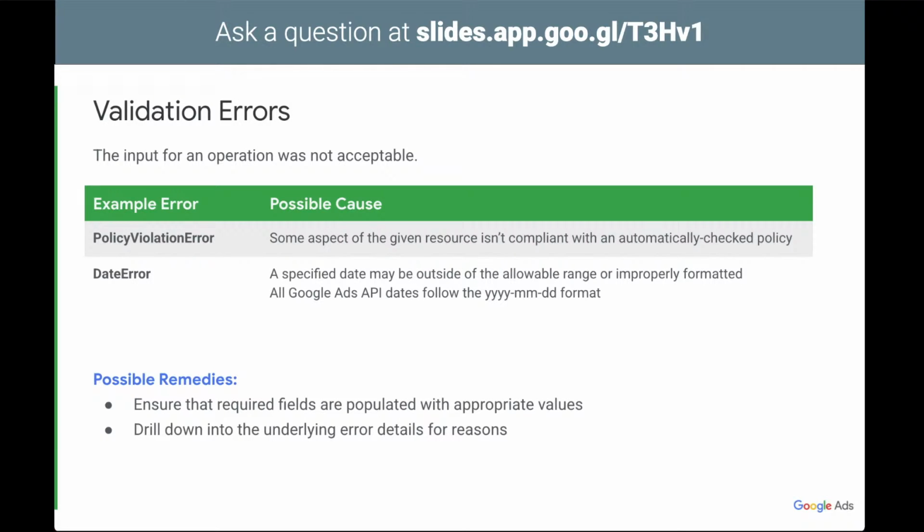The third type of error is validation, and these simply indicate that the input was not acceptable. This is very common with things like dates. Perhaps the date is in an incorrect format. If you encounter an error like this, check the dev site, ensure that you're populating fields with the appropriate values. Many fields are required and many are optional, so ensure that all the required fields are filled in.